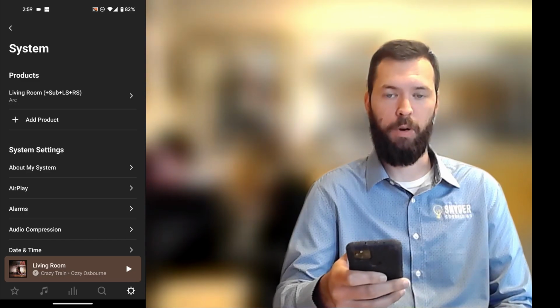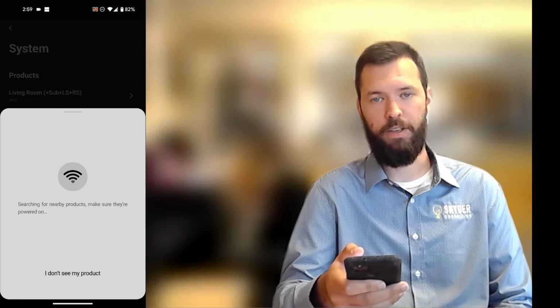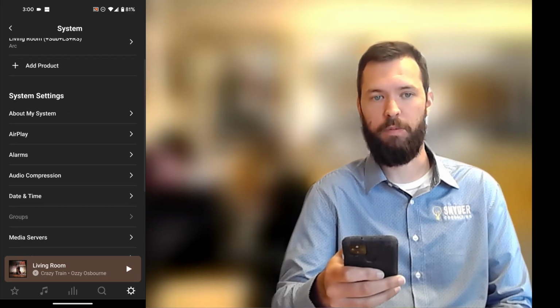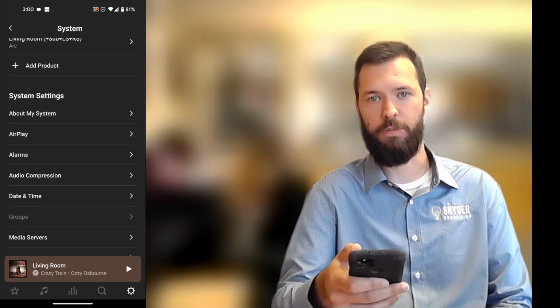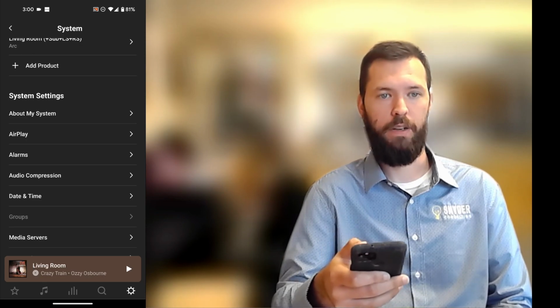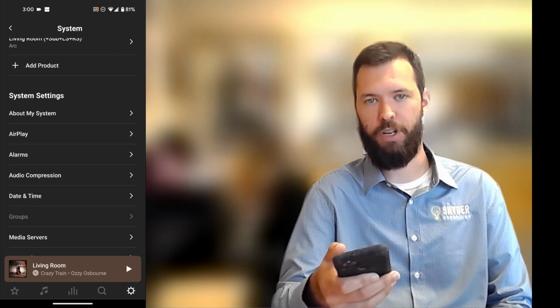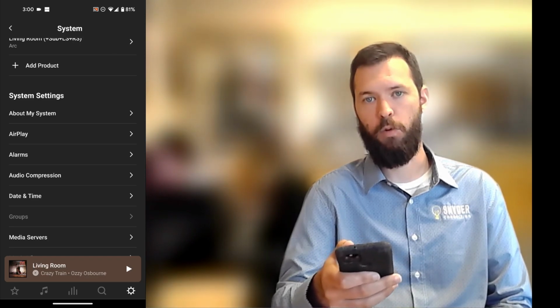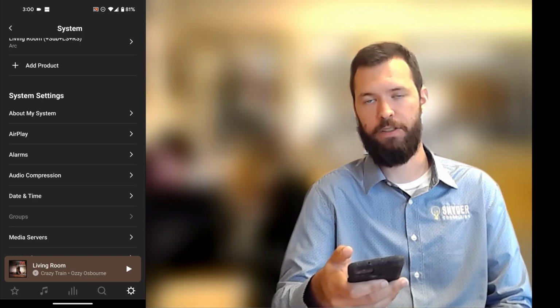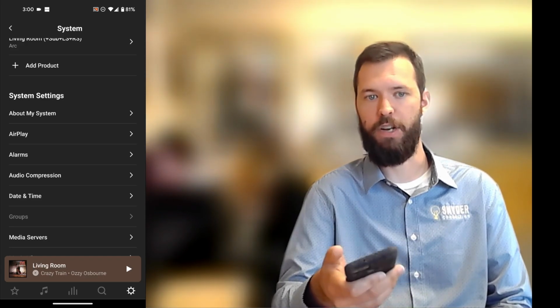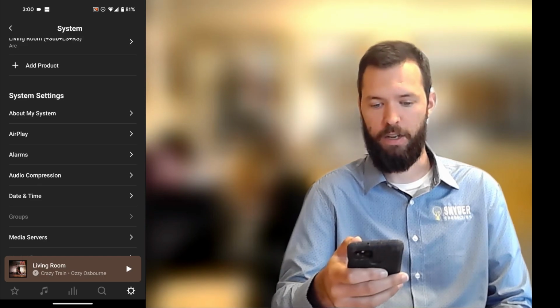Here we can go to add a product, and this is going to scan any nearby devices that need to be set up. Now for About My System, I'm not going to walk through that because it shows some sensitive information, but basically it shows information about the app, such as the version and the build number, and then for each of the products that you have linked, it's going to show information for those, like their IP address, their name, what group they're in, etc.